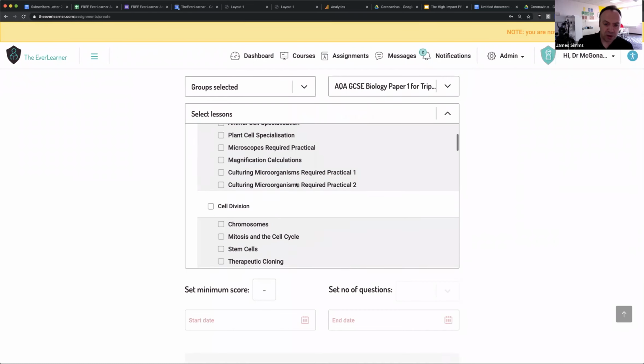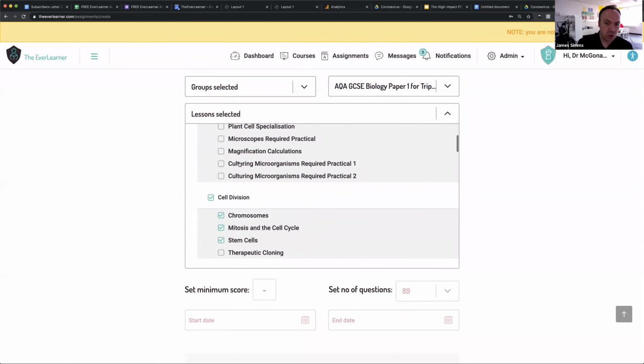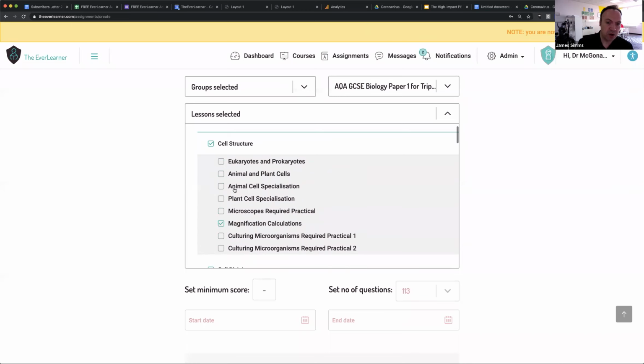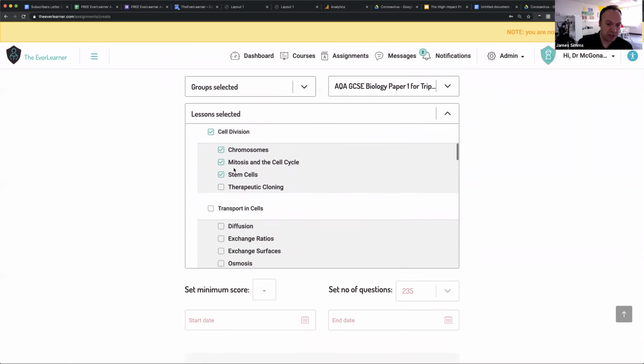But this time, guys, what I'm going to do is produce a test, which covers this lesson, this lesson, this lesson. I'm now interleaving what's just been learned with previous learning. I also want my students to be reminded of this, this, and this. Okay, I'm interleaving old and new recent learning together.